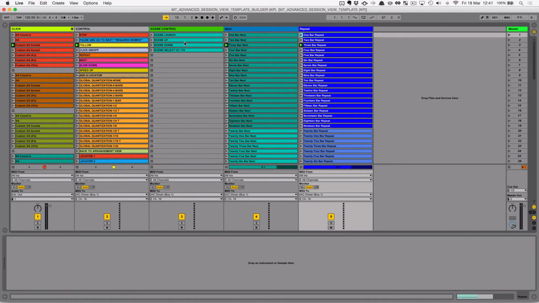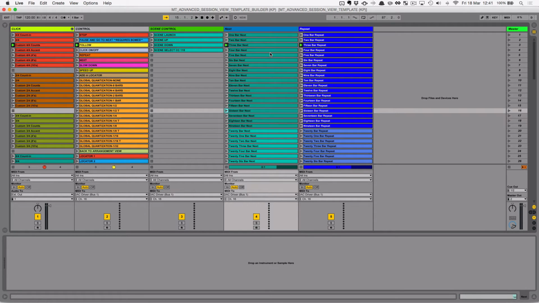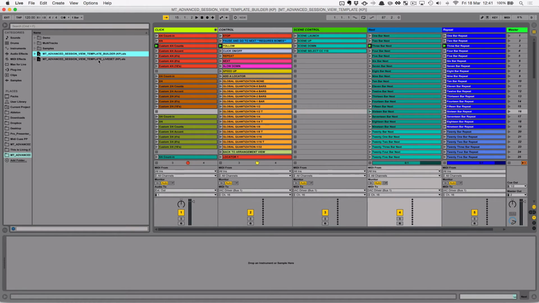We've got some scene controls where we can move up and down a scene, and we can also jump to a specific scene number. And then we've got up to 32 bars of both repeat and next MIDI clips as well. Now, that doesn't make a lot of sense at the moment, but bear with me. I will show you how all of this works to give you the best session view template that you can end up with. Okay, it also comes with this live set.